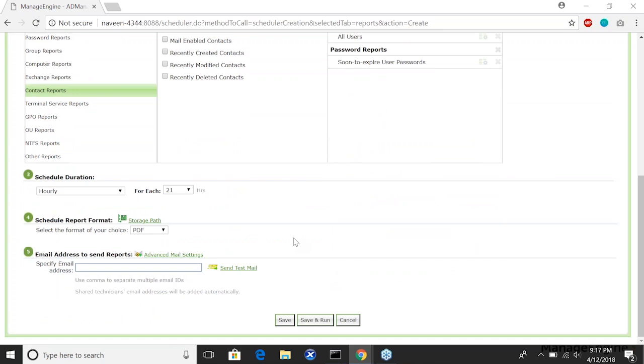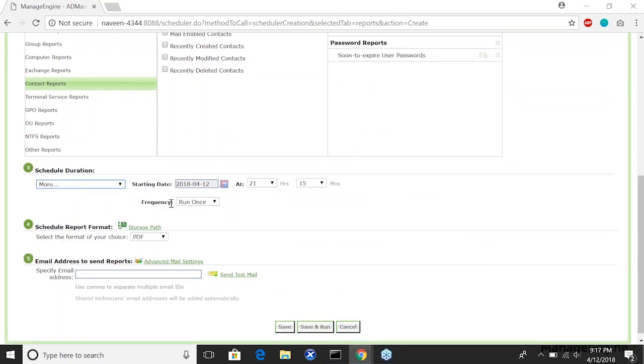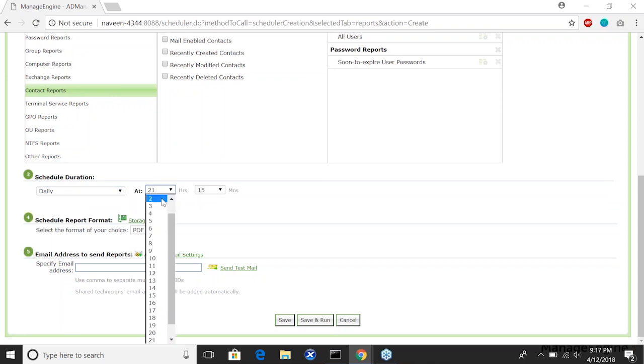Okay, so now we've selected the domain and the reports we want to configure. Now the next step is to choose the schedule duration. There are multiple options. I can schedule it hourly, daily, weekly, or monthly. Or if I want to have a custom time period, I can choose that here as well. I want this report to be generated daily at a certain time, say 9 a.m. So I want the report to be run every day at 9 a.m. So I choose that here.